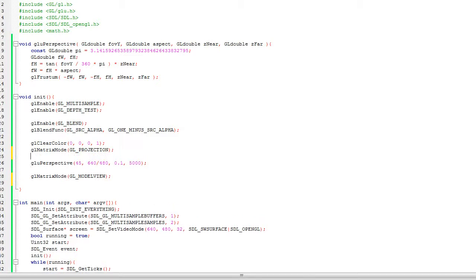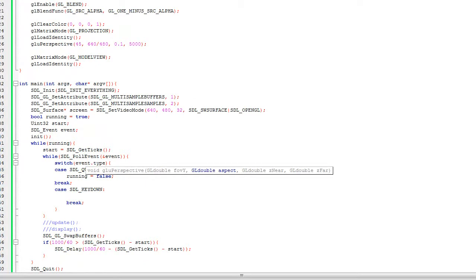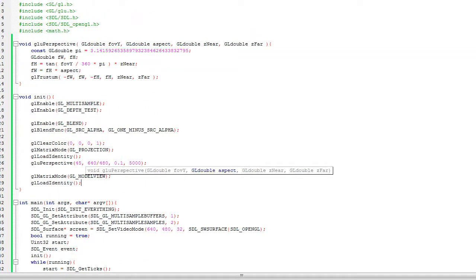Oh, and something I forgot to do here. glLoadIdentity. That resets the matrix. Remember I said about the identity matrix, where if you multiply anything by it, it makes 1. It's basically that matrix. And I've loaded identity down here as well. I'm not going to do anything with the model view matrix for now. That'll be done in the display function, which as you can see we haven't created yet.